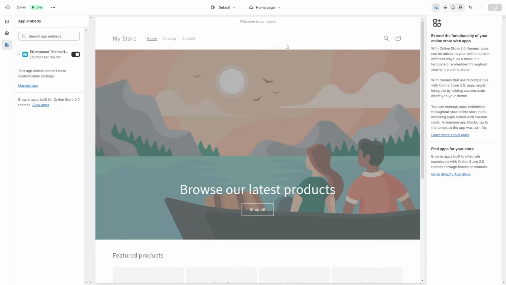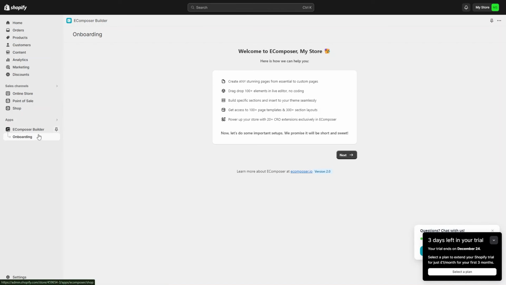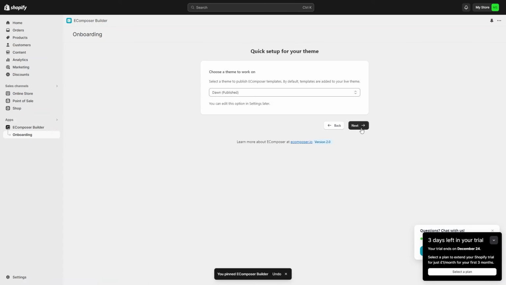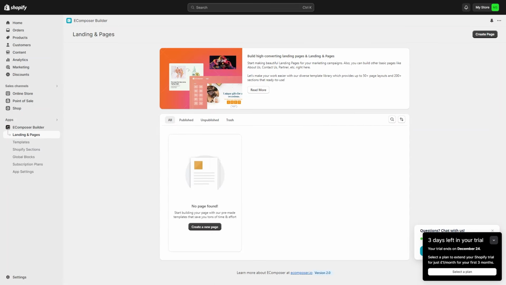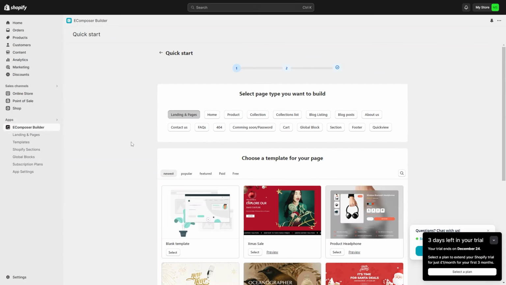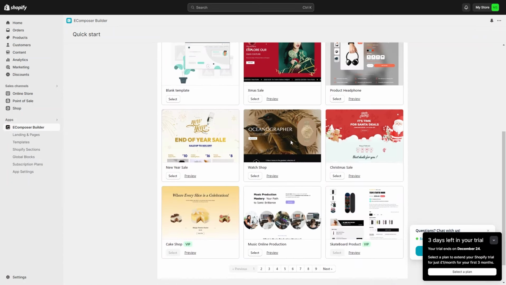And we're just going to click save. What you can do is pin that to your navigation so you can go through each of the themes as well. You can see the different sections that you have: landing page, template, Shopify sections, global blocks, and things like that. You can create new pages, and you can use templates for that page.